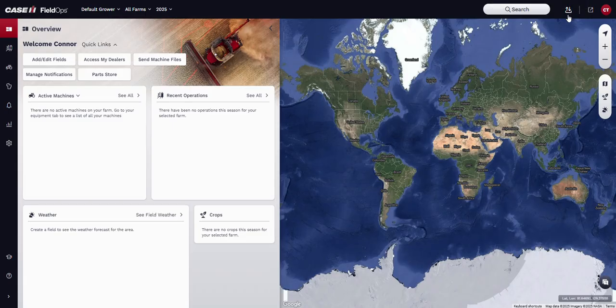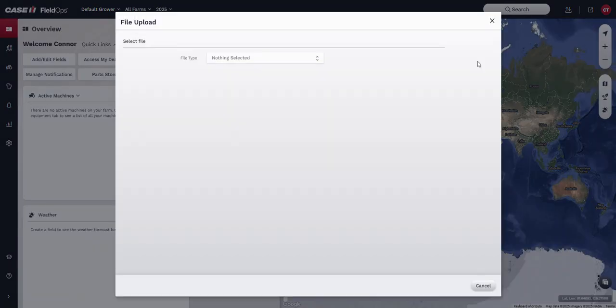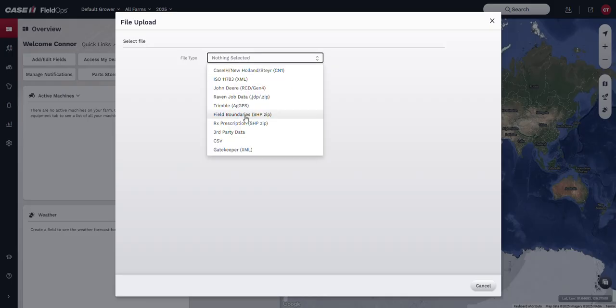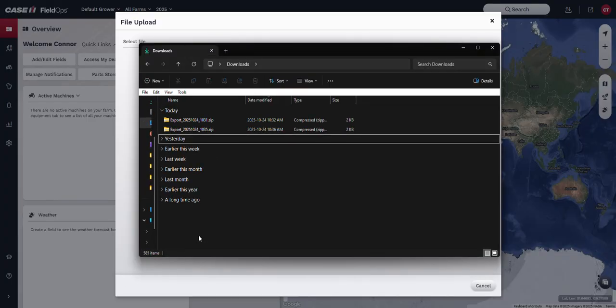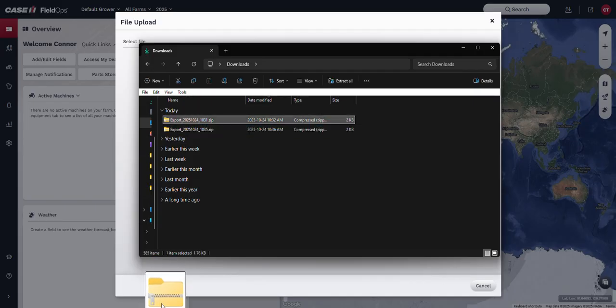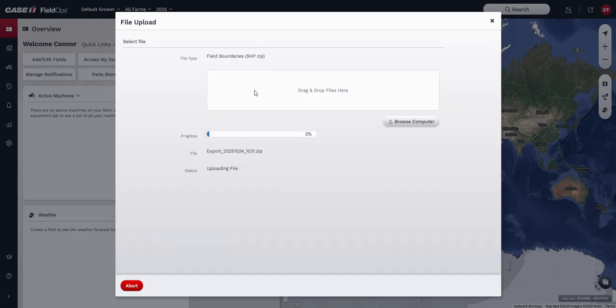Once signed in, we can go to the top right where it's Send and Receive Files, File Upload. The file type, we will select Boundaries. Now, once you have that selected, you can go to the file in which the boundaries were downloaded to. You can select your file and simply just drag and drop there.